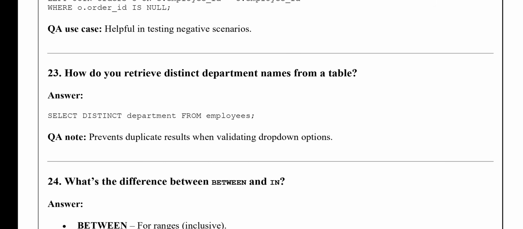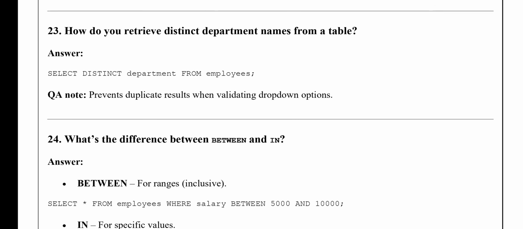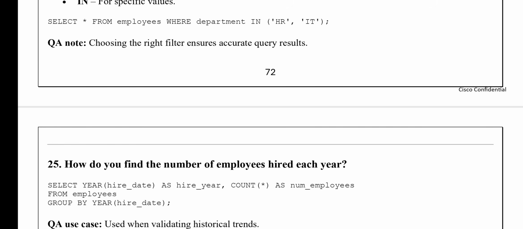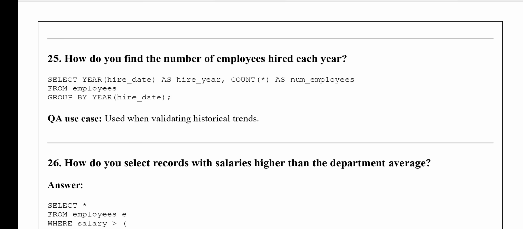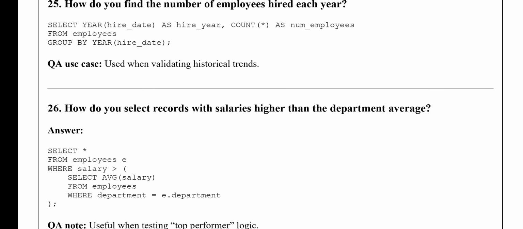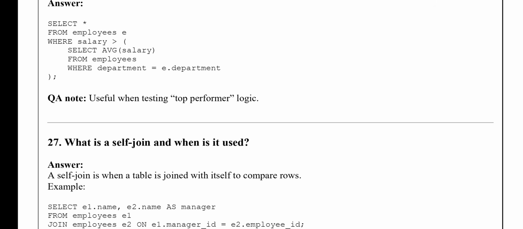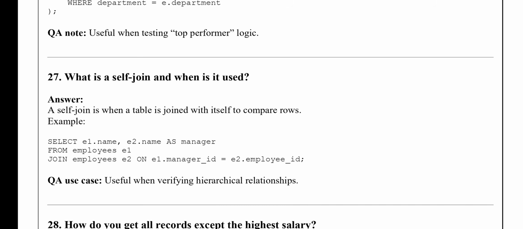How do you retrieve distinct department names from the table? What's the difference between and in? And how do you find the number of employees hired each year? How do you select records with salaries higher than the department average? What is a self join and why is it used?